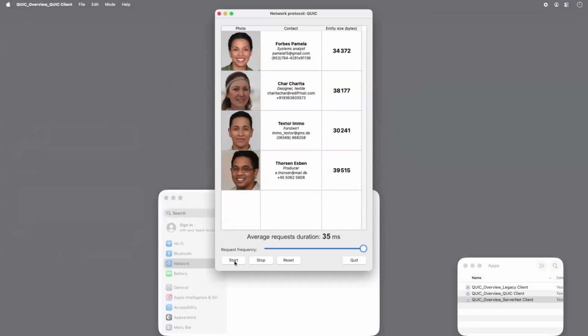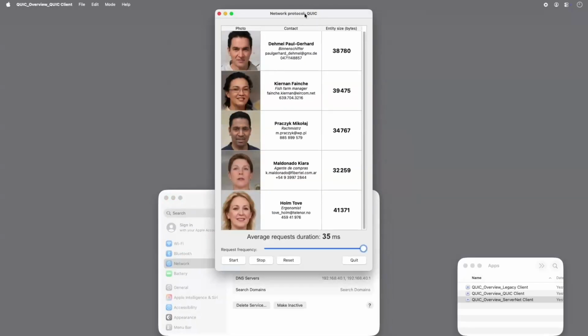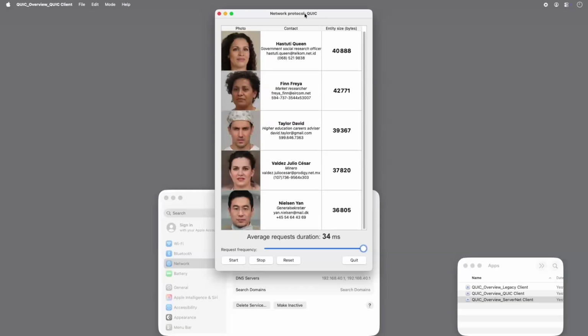I now reactivate my wired network interface. The QUIC application keeps working and becomes faster again. You can clearly see it.